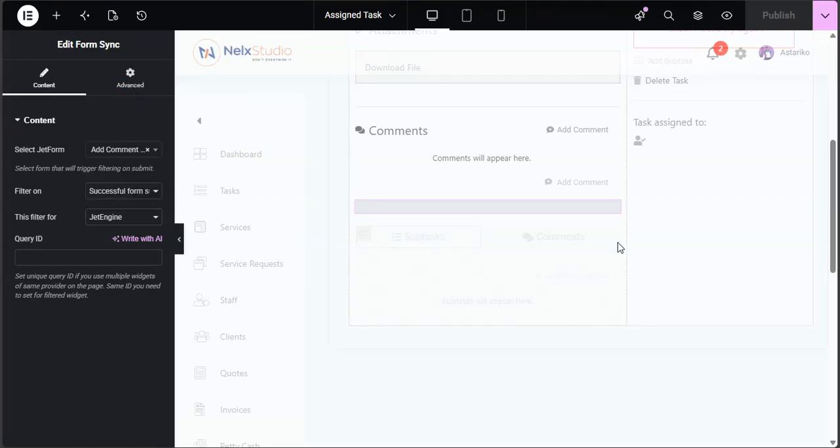So what this add-on does is that when the user submits a form successfully, instead of reloading this page for the listing here to update, it filters this by refreshing it, and the comment appears instantly. I will show you that practically. So that is the new thing that I wanted to introduce in this part.